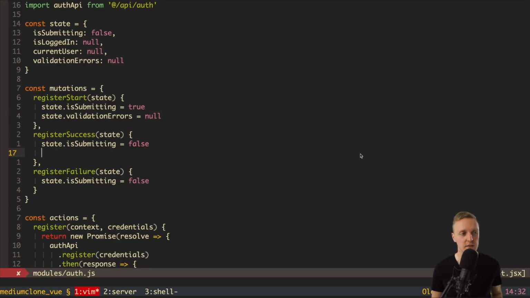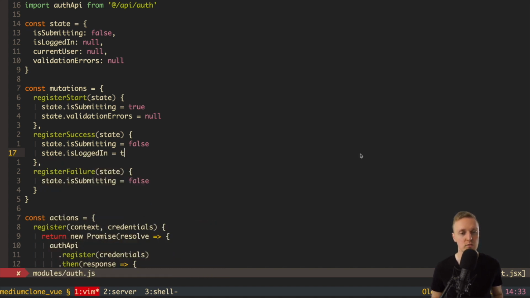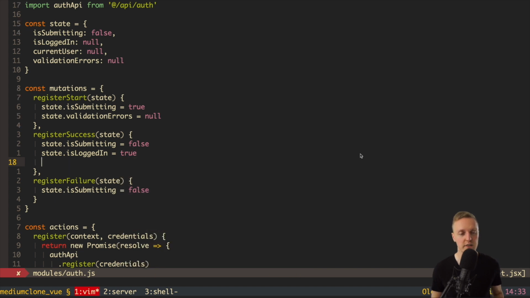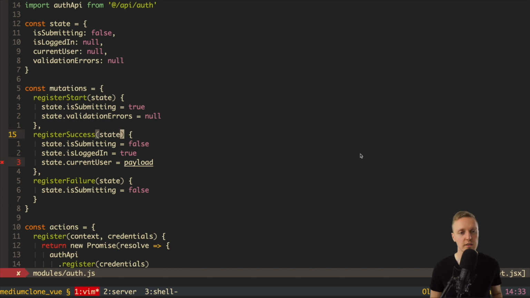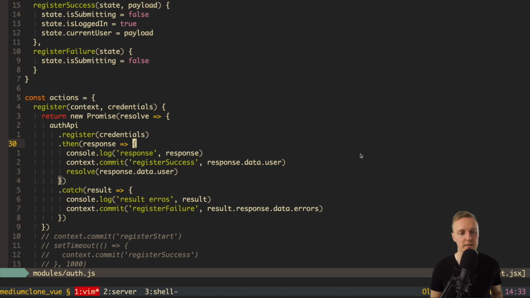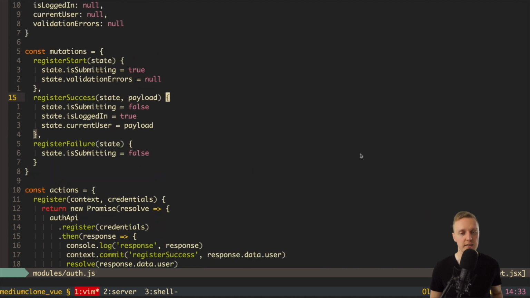In success, we need to set state is logged in to true because we know that after a successful register we are for sure logged in, and we want to save our payload inside current user. And the question is, what is payload? So here, as the second parameter, we have payload, and as you can see in our action on register success, we are passing inside response data user. So the second parameter of the commit is our payload, and here we can use it and save this data inside our state.